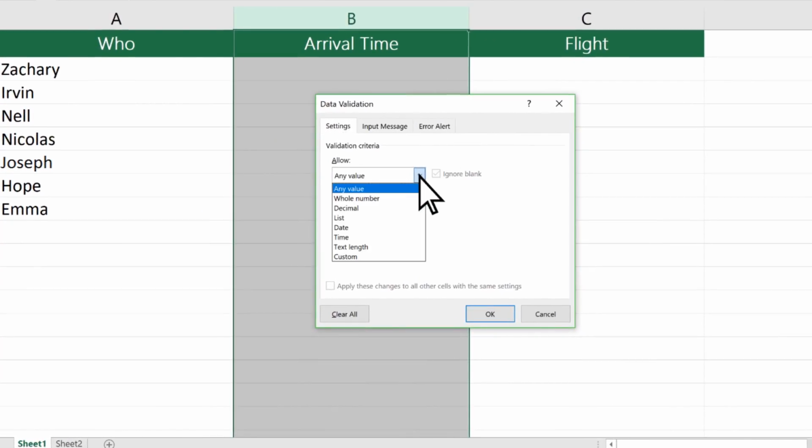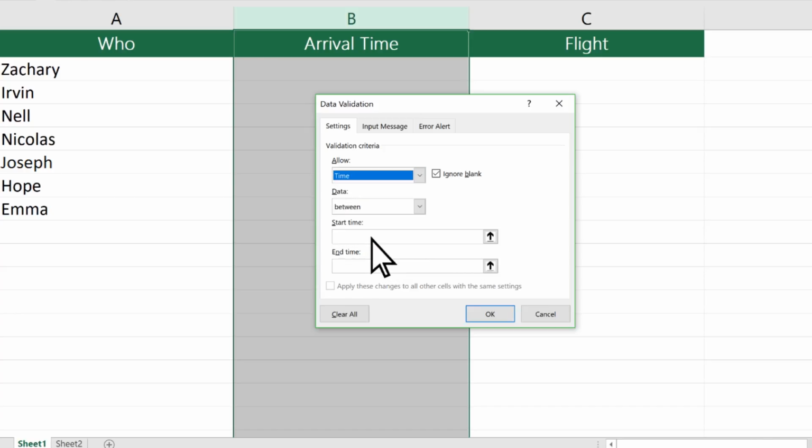There are several controls. You can make sure just numbers are added or a particular text length, like for a phone number. For this example, we'll select Time. We'll choose between the times we are open, a start time of 8 o'clock a.m. and an end time of 5 o'clock p.m.